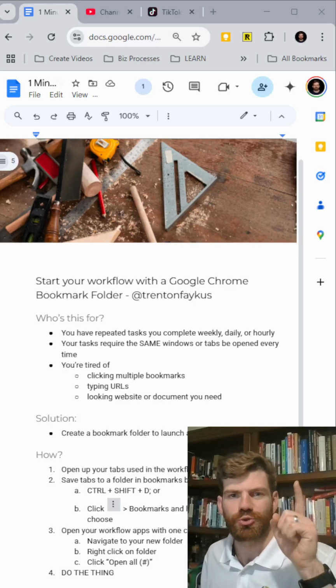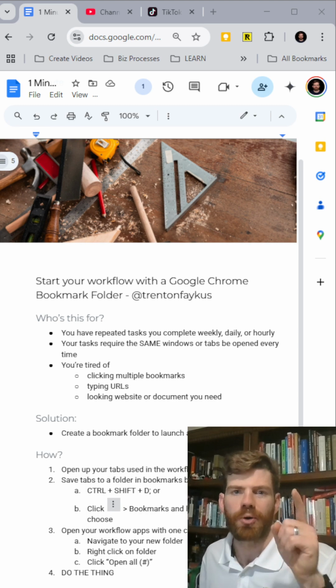One minute Google tips: how to start your workflow from a Google Chrome bookmarks folder.